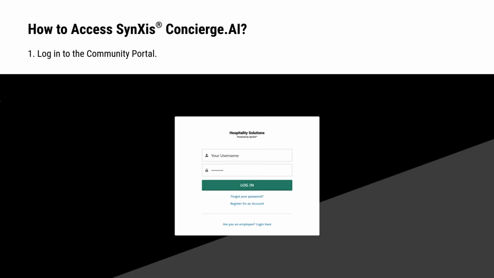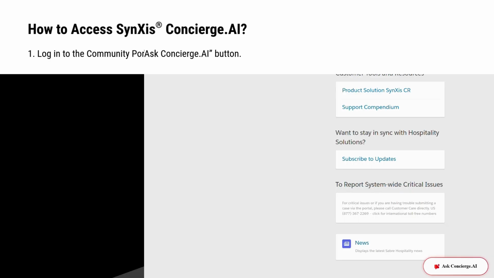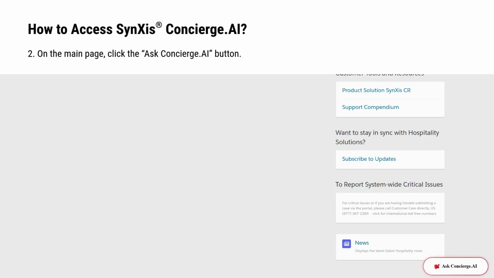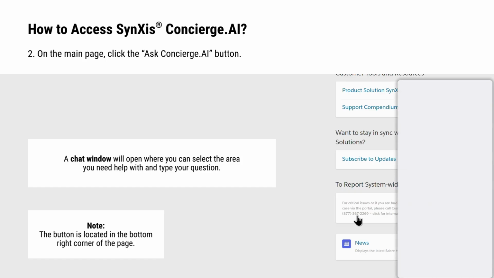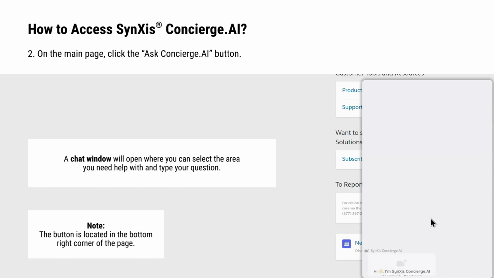To begin, log into the community portal. On the main page, click the Ask Concierge AI button. A chat window will open where you can select the area you need help with and type your question.